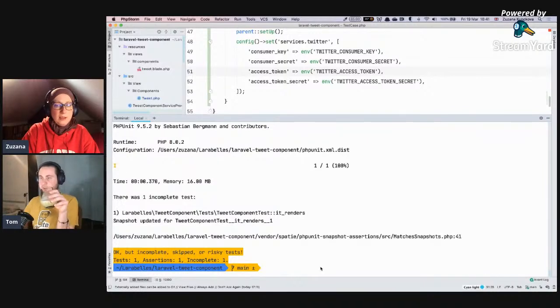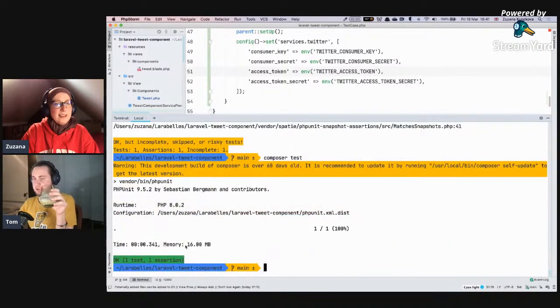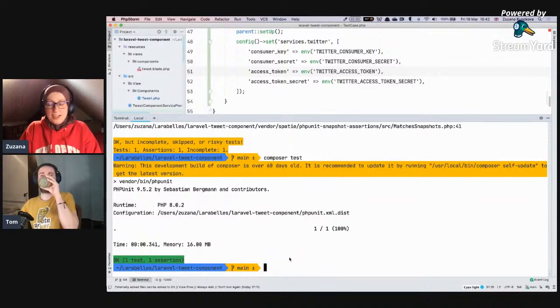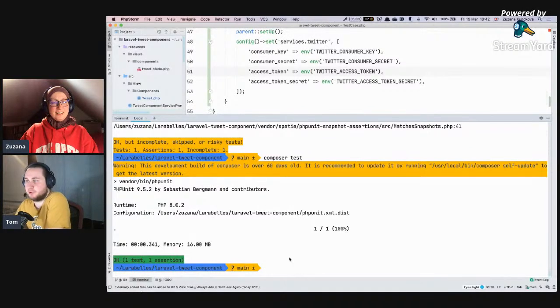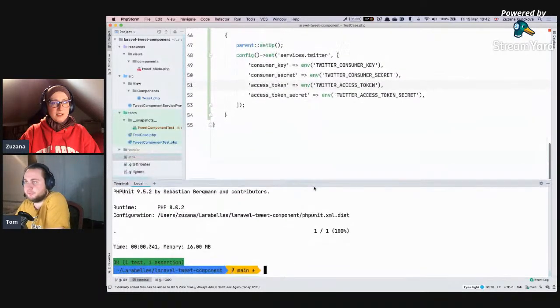Okay. Exactly. And now you have this incomplete because it has rewritten the snapshot. So let's just run the test. Exactly. I get it now. Cool. I've never heard of this package before, but I like it. Thank you. It's really useful if you do, for example, Blade component tests. Yeah. Cool. And now we have the configuration.